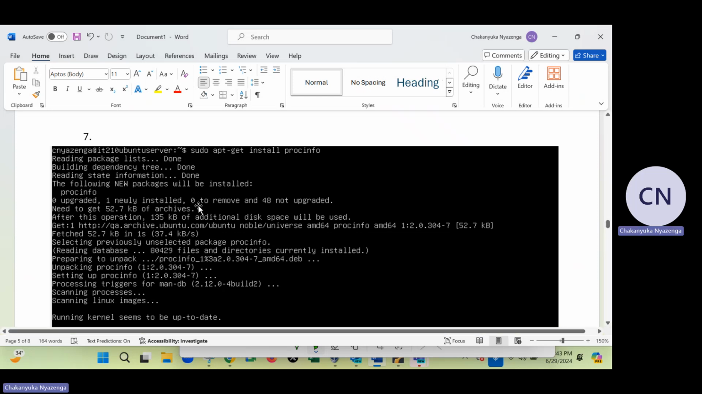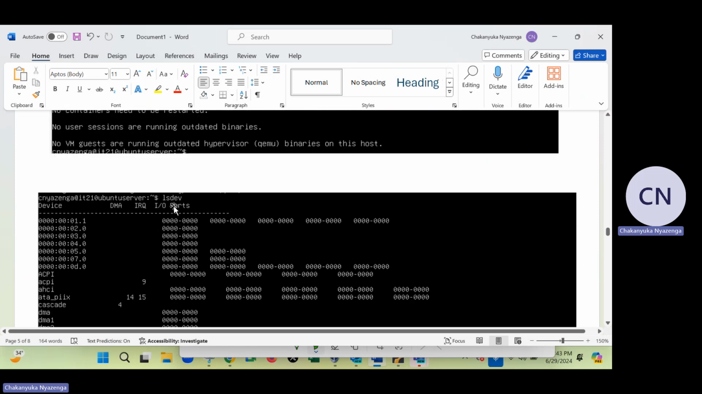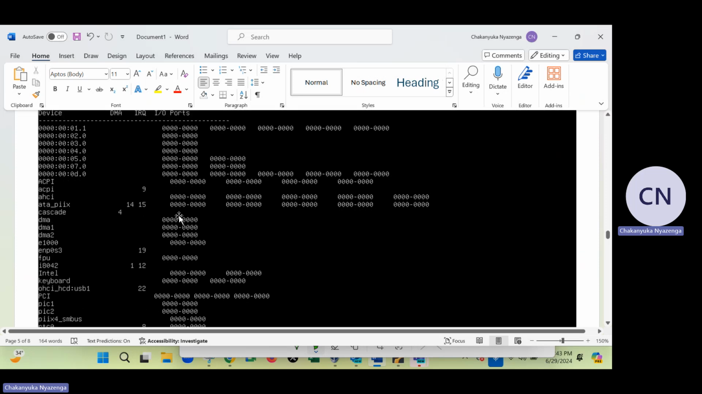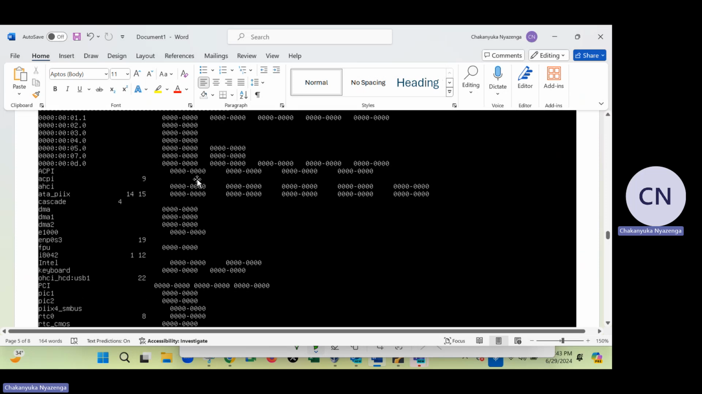Then moving on, number 7, I had to use the lsdev command, but I started by installing the procinfo, the process information package. So sudo apt-get install procinfo. After installing this, I then used lsdev. Then this is the outcome after installing.